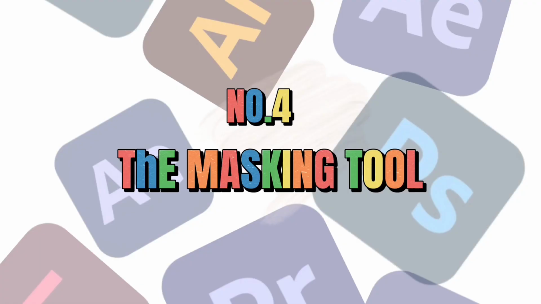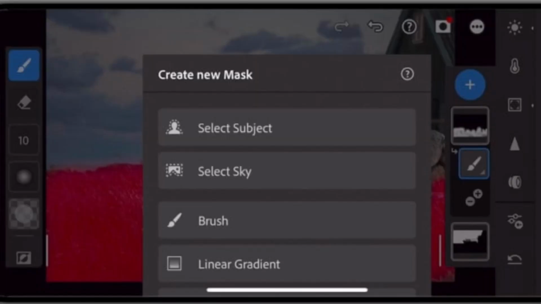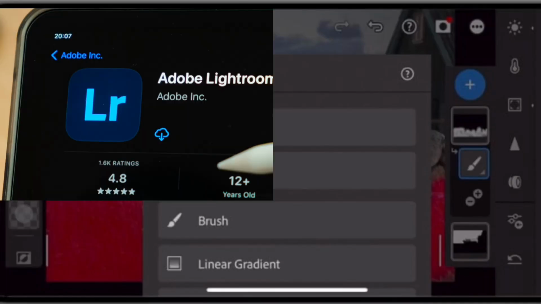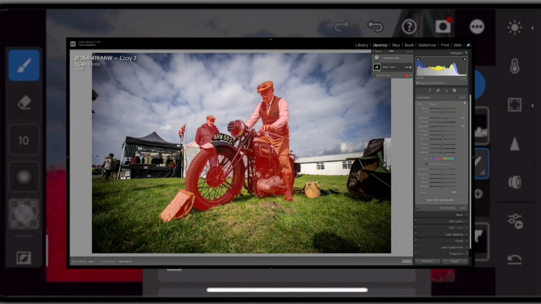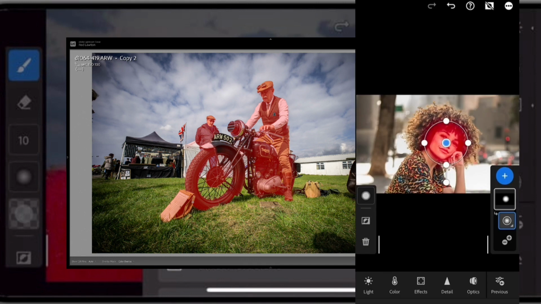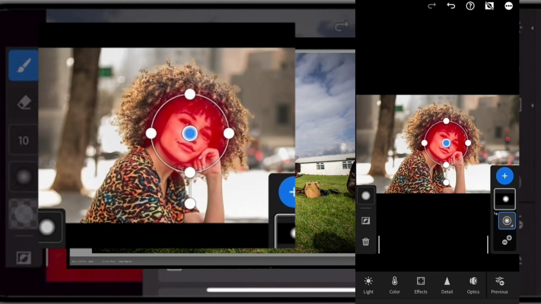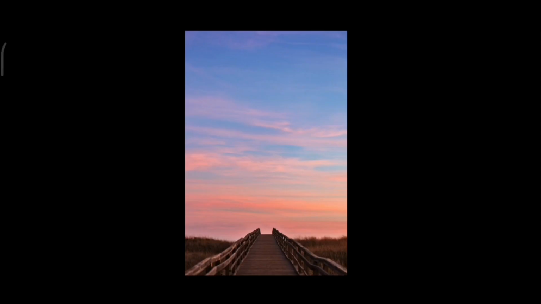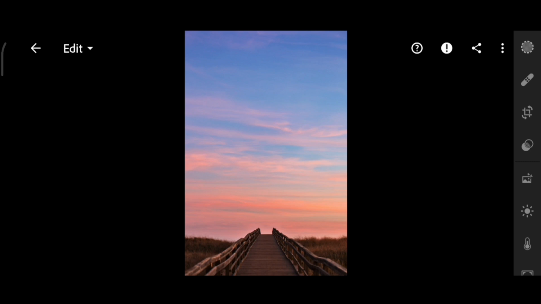Number 4. The Masking Tool. The Masking tool in Lightroom is a powerful feature that allows you to selectively apply adjustments to specific parts of your photo. When you make adjustments in Lightroom, such as changing the exposure, contrast, or color, these changes are applied to the entire image by default. However, the masking tool allows you to restrict these adjustments to specific areas of the photo based on their brightness, color, or other criteria. The last, but not the least, masking tool.